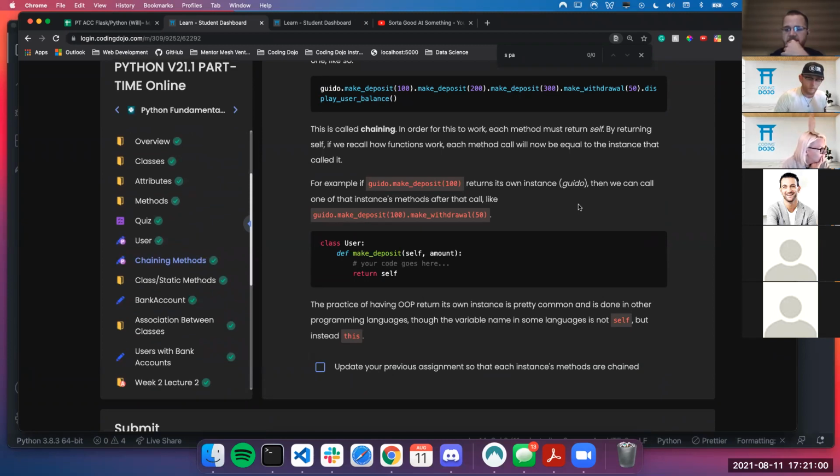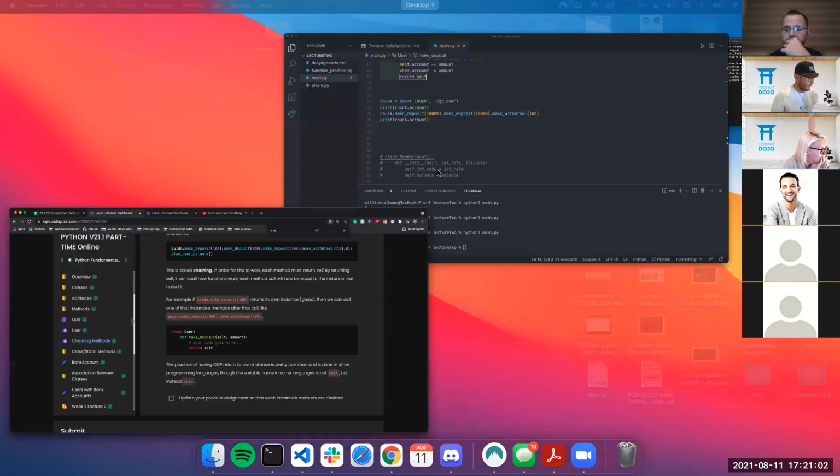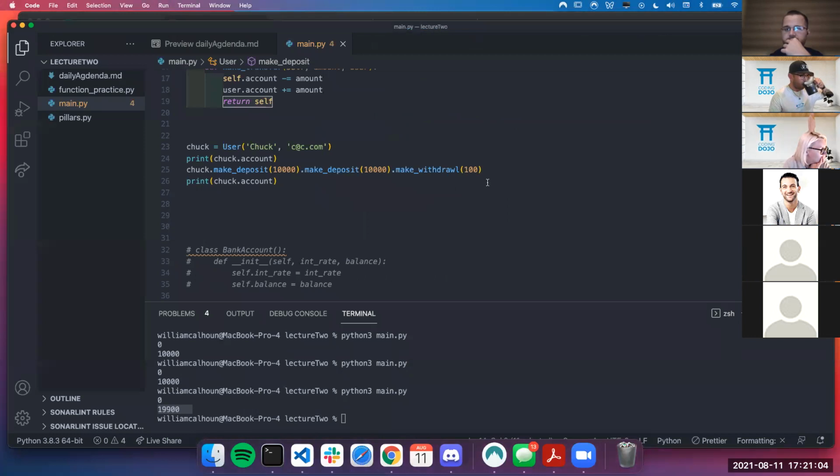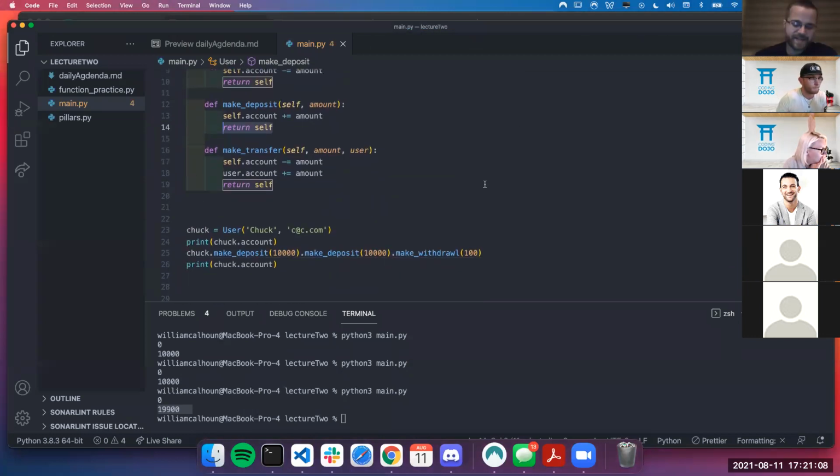When you do a chaining method, do you want to return self to every single function, every single method? Or can you just pick methods you want to do a chaining method with? Yeah, you can pick them. Right. So when we were working yesterday with display user balance, maybe I probably don't want to return that, then you don't have to return self.